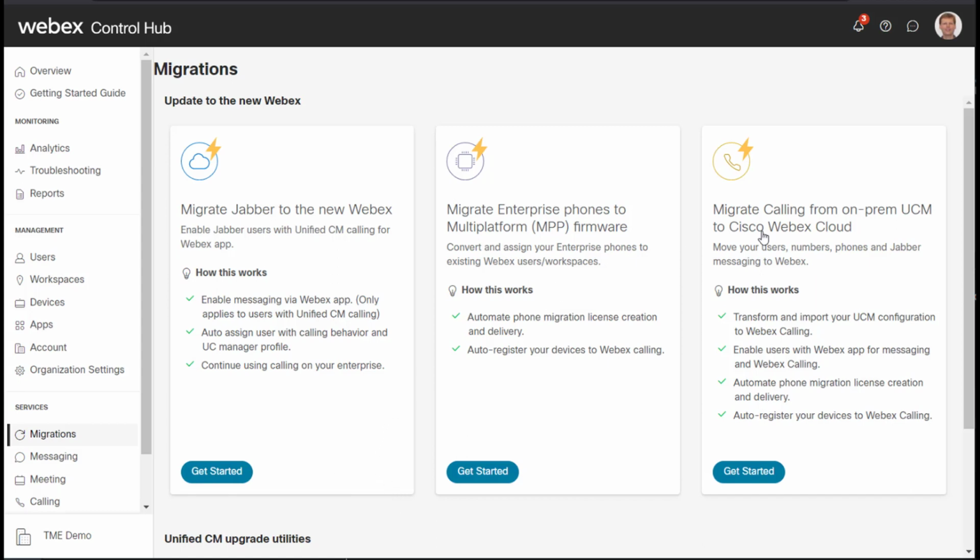So there are three cards here. The first one is migrating Jabber to the new Webex. That's sort of self-explanatory. The second card is what this video is going to focus on, which is migrating enterprise phones to multi-platform firmware. And then the third card is basically migrating UC Manager in its entirety to the Webex cloud. Now you can think of the second card as a subset of this third card.